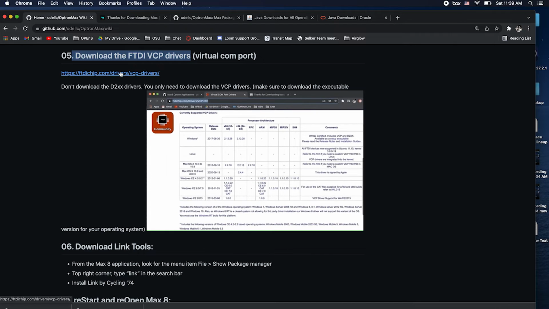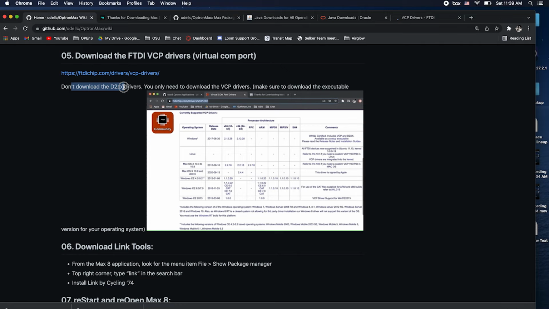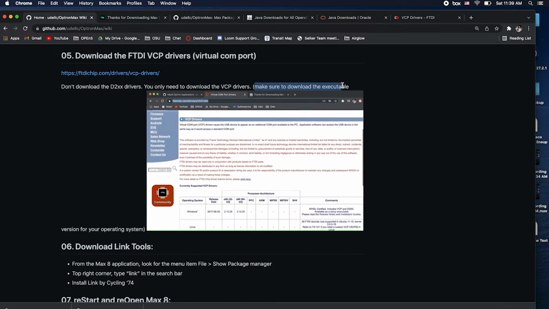And you can find those by going to ftdichip.com, drivers, VCP drivers. So I'm just gonna go ahead and open that link up. And we don't want you to download the D2XX drivers. We will only want you to download the things called VCP drivers. And make sure you download the executable version.